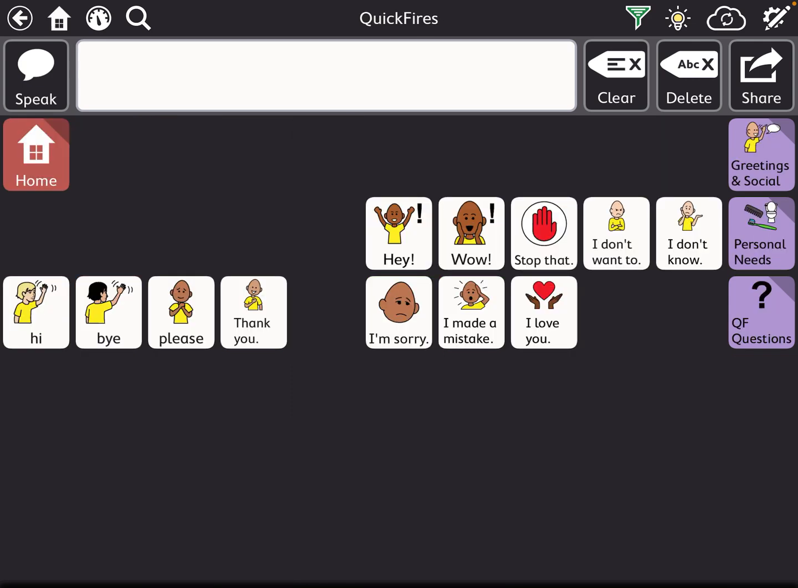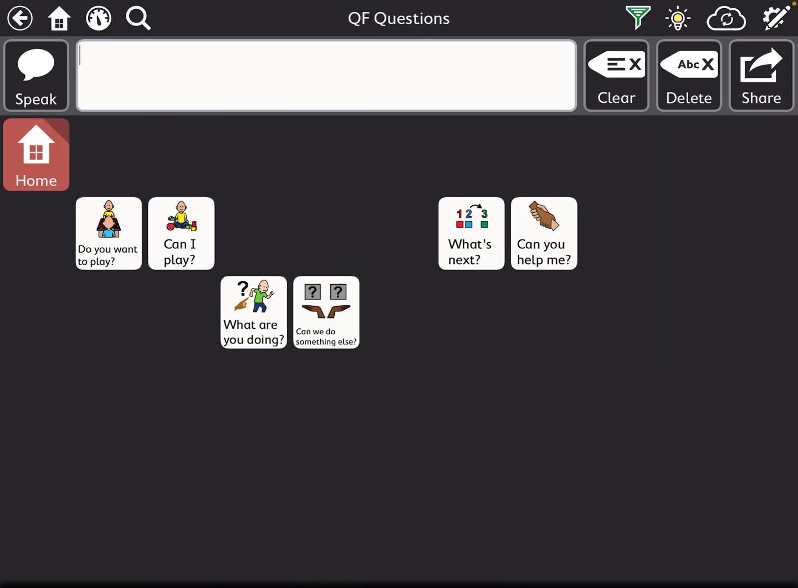Same thing when you go back to Quickfires, you also have questions. Do you want to play? Can I play? What are you doing? What's next? Can you help me? Also really great to use with Gestalt language processors. The cool thing is you see all these blank spots. These either have hidden buttons or they have areas for you to program more Gestalts in.